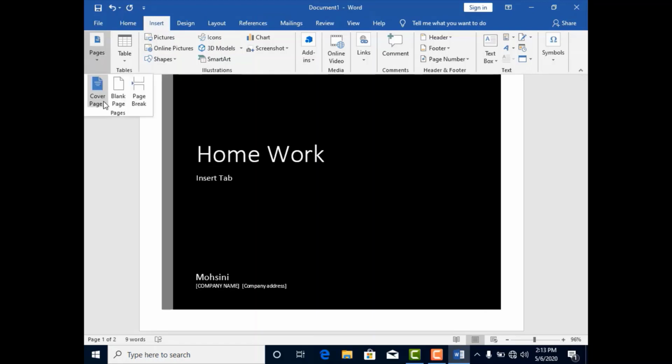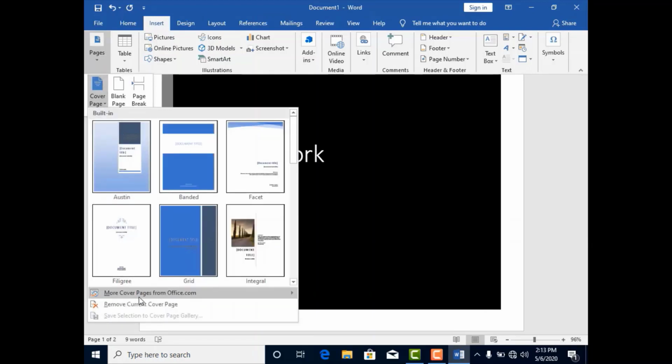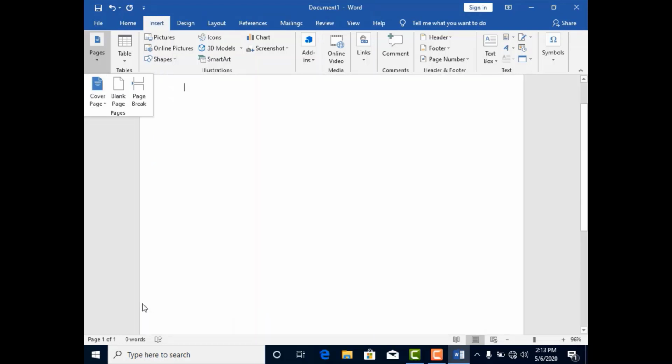And also you can see more and more cover pages here, but now I'm not online, so I can't see them. From here you can remove the current cover page. For example, I click that and there are no more templates. From here you can add a blank page. How? Click here and I have another blank page.